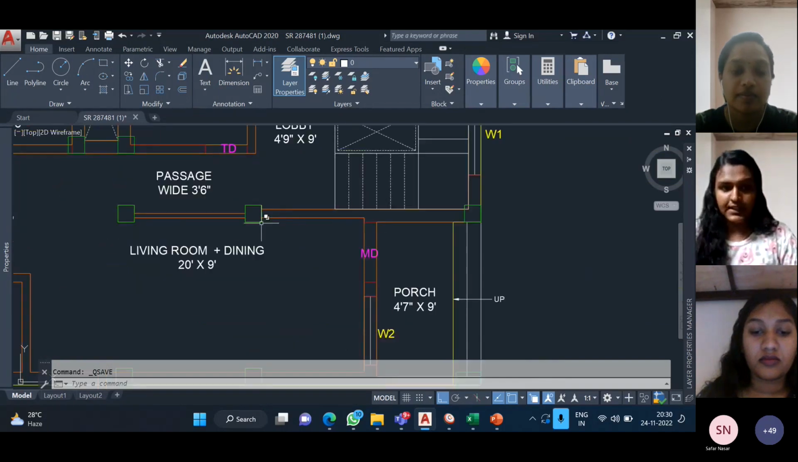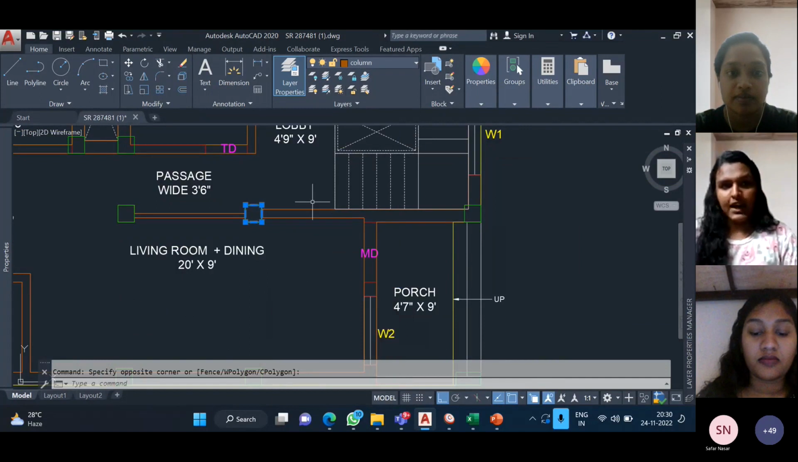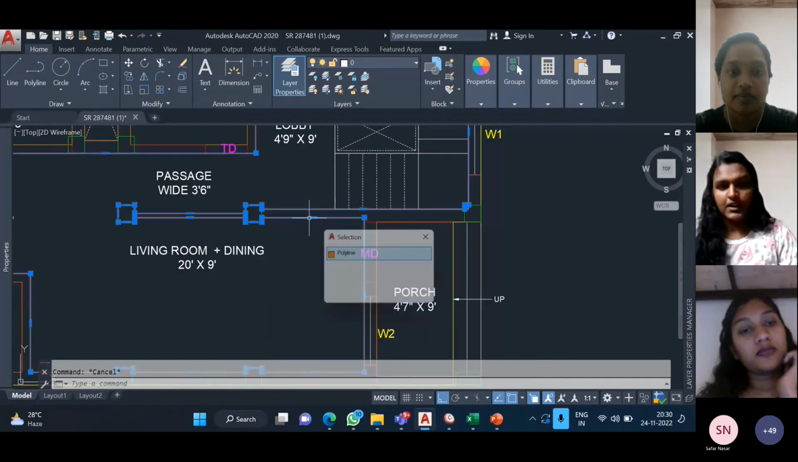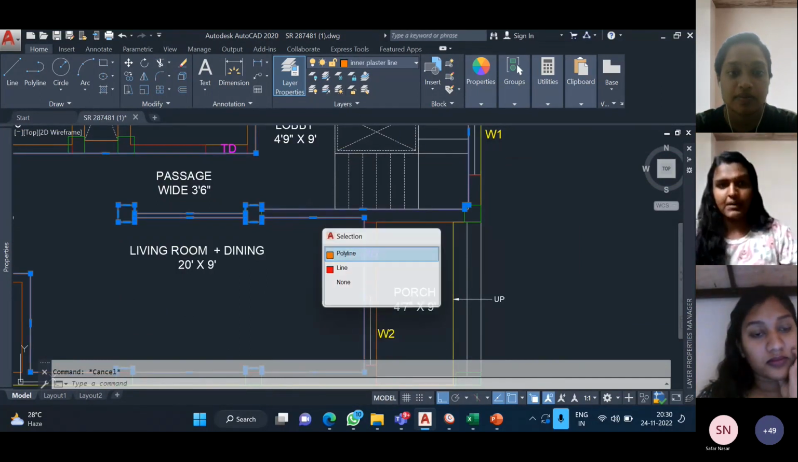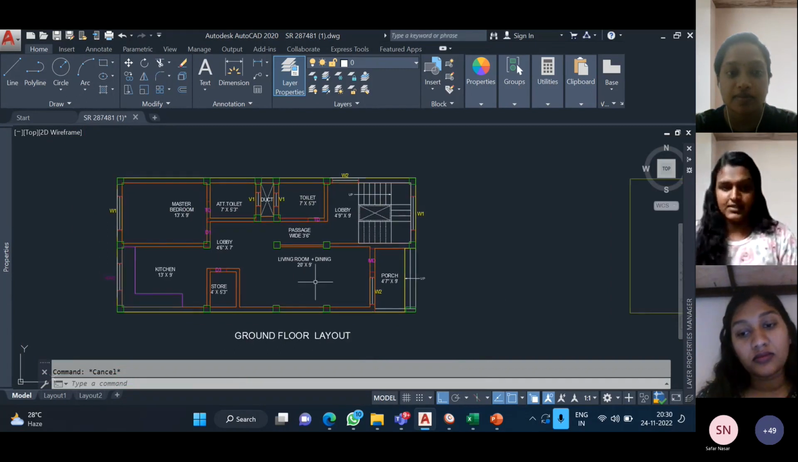Here I have assigned the column to the column layer name, and the wall we are taking in the wall layer name. So like that we can assign each and every component in the building to its own layer. The major thing is that the layer name should be the same as the one we are using in the Estimax software.